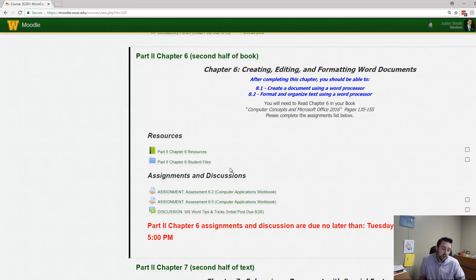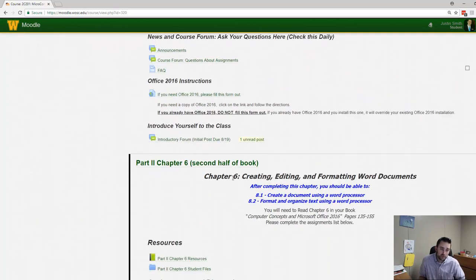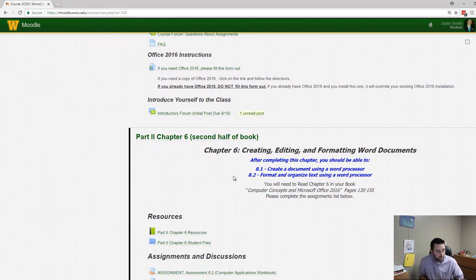But I wanted to talk to you just briefly about the book situation. The books are in at the bookstore. The book is from Paradigm Publishing, Computer Concepts and Applications with Microsoft Office 2016. There's also two workbooks, one for the concept side, part one of the book, and one for the Office side, part two of the book, and you have to have those workbooks. There is an ebook version available. I've had some people request ISBNs and things like that.